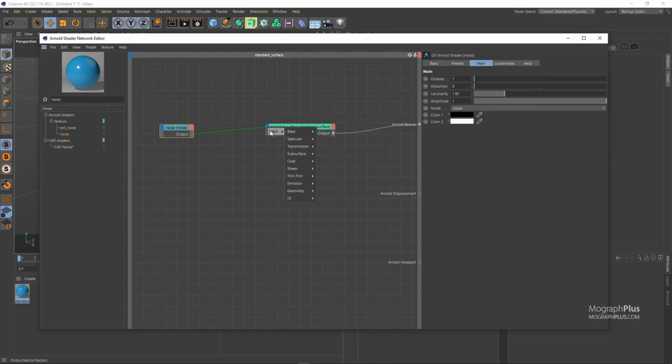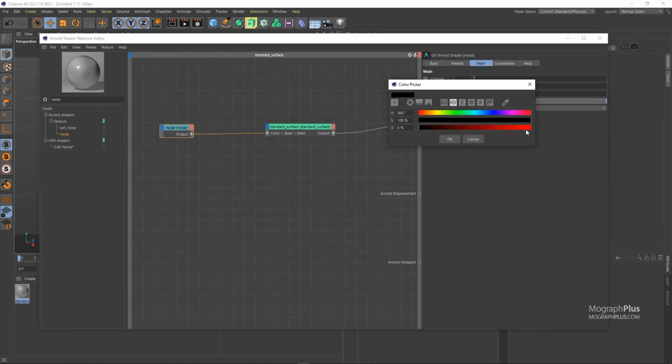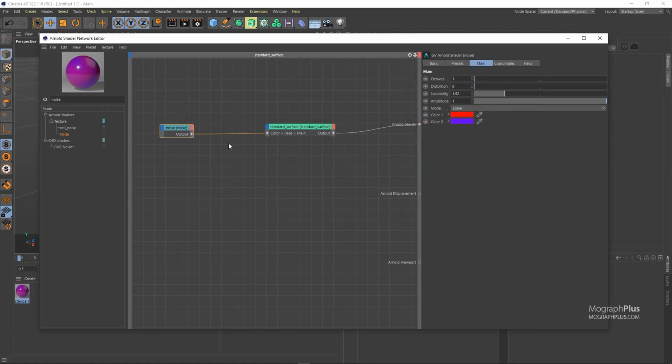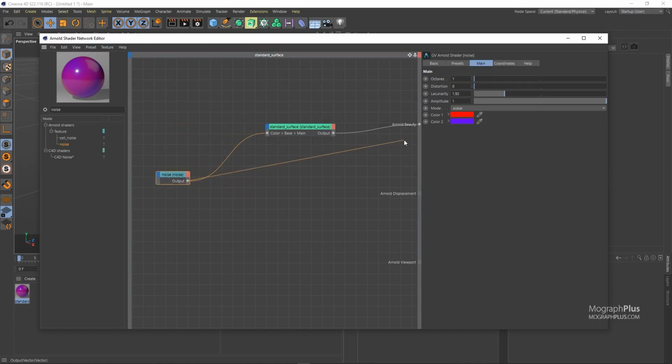And now you can choose which parameter you want to be controlled by the noise. That parameter for us is the base color. And that's it. Now, if I change color 1 to red and color 2 to blue, the material preview will adjust accordingly. If I wanted to see the noise shader itself in the preview and on the geometry that has this shader network applied to, we simply connect the noise shader to the beauty port or set the noise shader as the beauty. For now, let's connect the standard surface shader node to the beauty port.